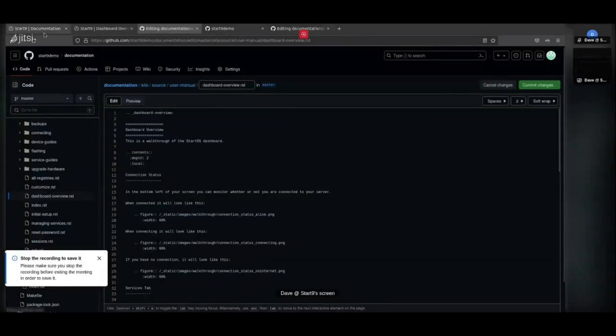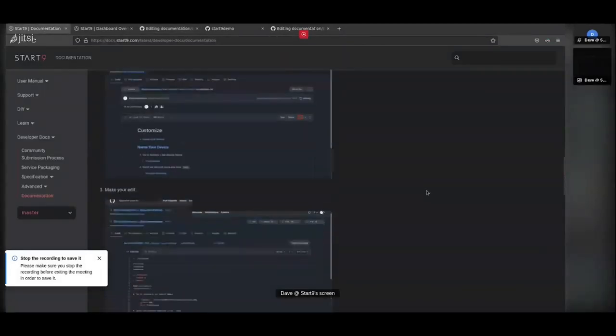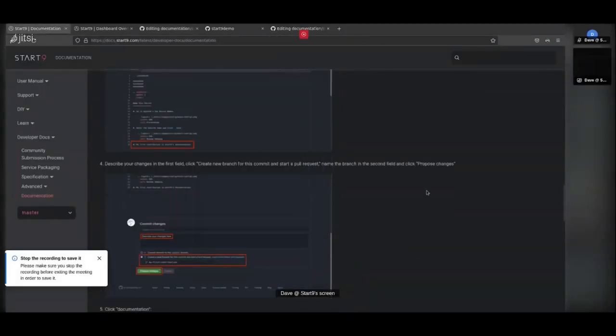And then let's check our guide where we're at. So make our edit, which we've done. And then we need to describe our changes, create a new branch for the commit.